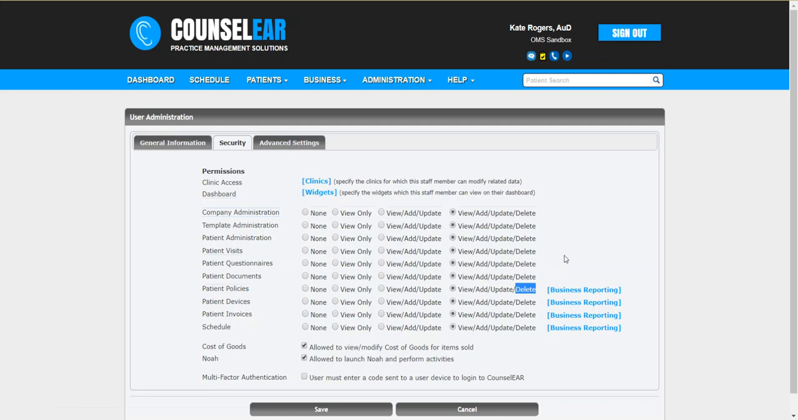For example, you can allow someone to be able to delete appointments, right? If they're working on the schedule a lot, they can delete appointments, but you don't want them to be able to delete invoices. Right? That's fully up to you.